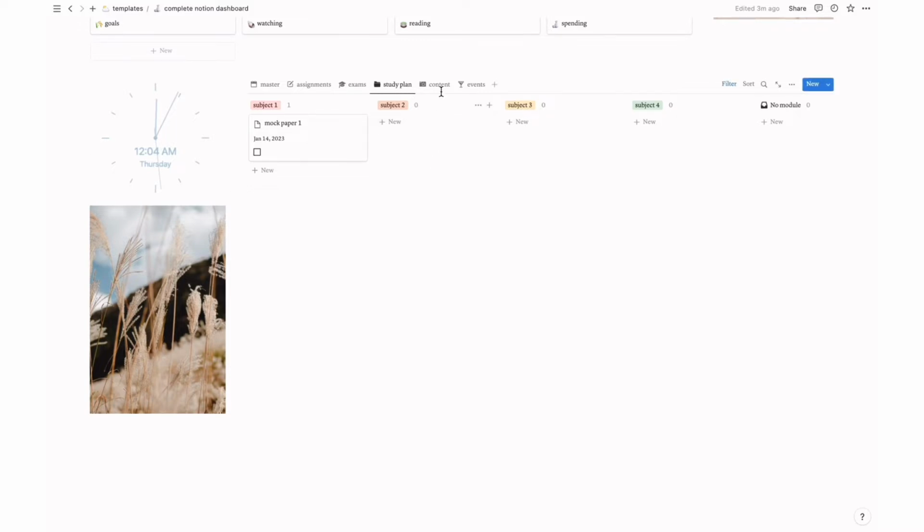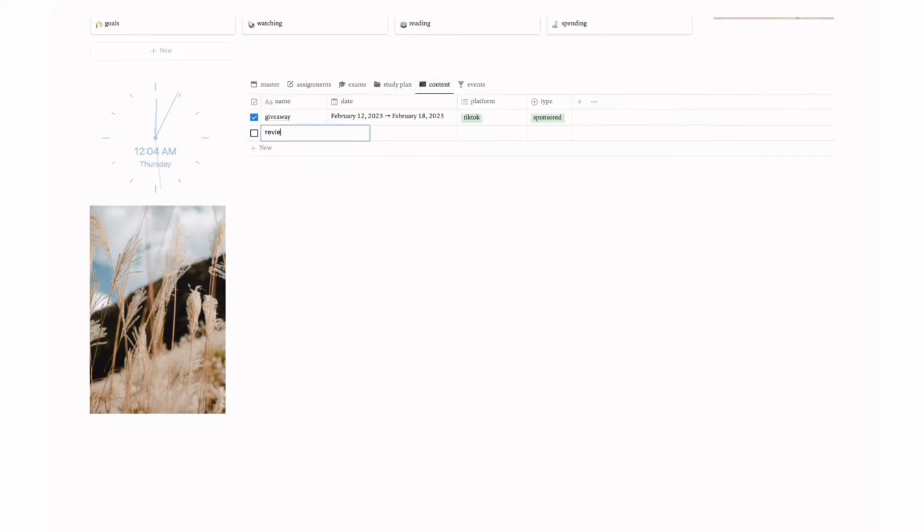The content tab is just something I use. It works similarly to the other tables, but I added the option of categorizing what platform and what type of content I have to post. This helps because I do need to see when to prepare for posts amidst term time with my other school commitments. The last one is a simple events tab so that you can see it together with all the other plans that you have.